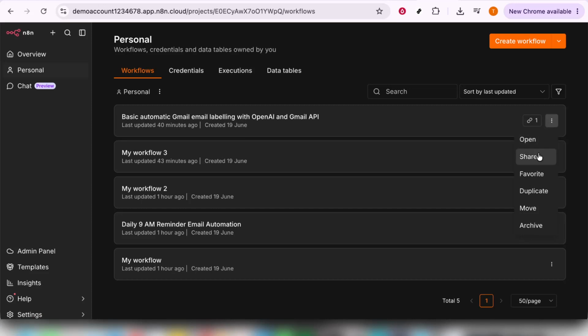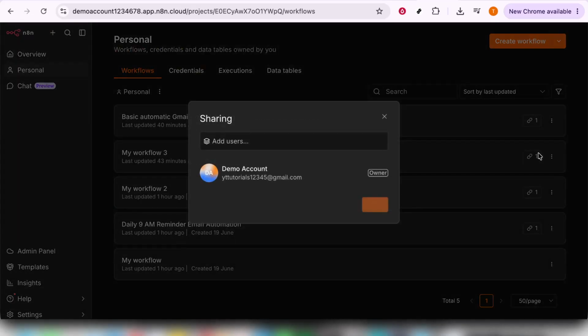After locating it, click on the three dots next to that workflow. This three-dot menu is usually where n8n places extra actions and settings related to that item. If you don't immediately see it, move your cursor over the workflow row or name area, since some interfaces only display action menus when you hover over the item.